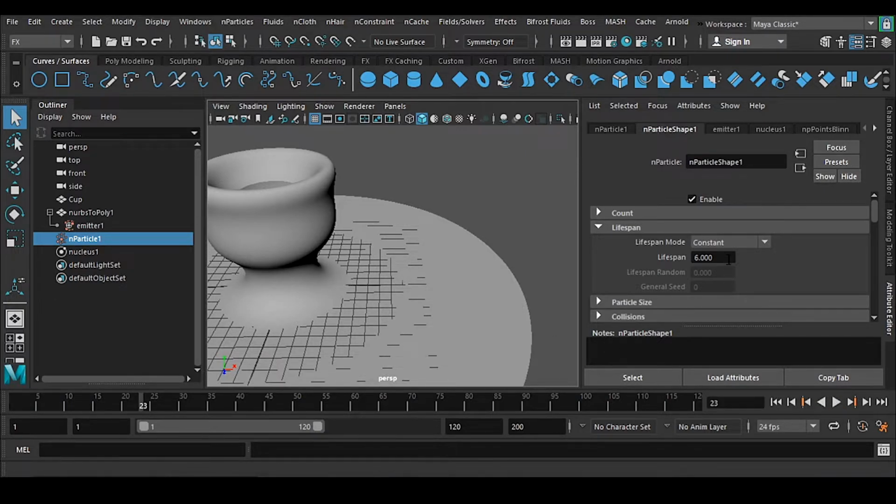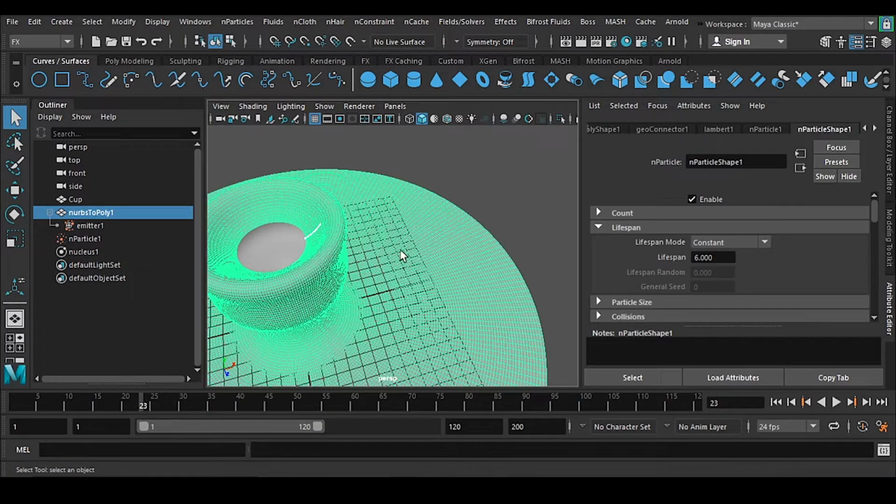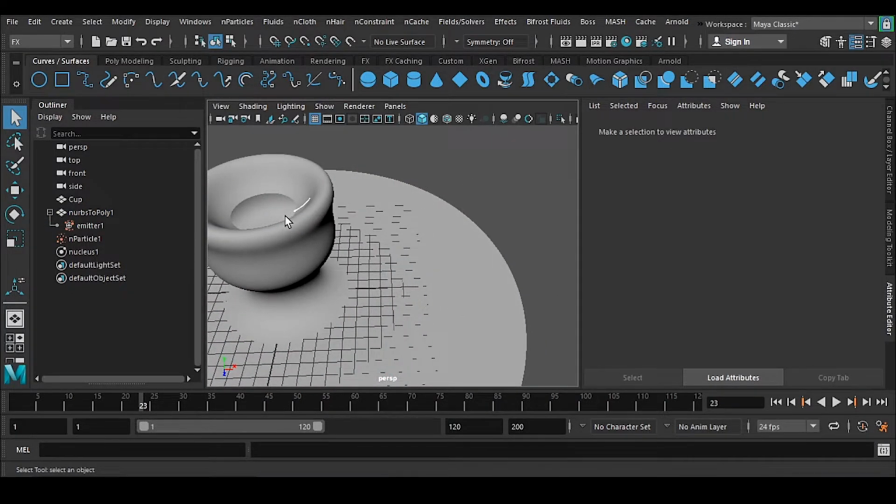And earlier it was 1. 1 means very, very fast. The object is the same, the size is the same, but the seconds are less. So that is why it was going very fast, right? Now this is looking pretty nice, right?